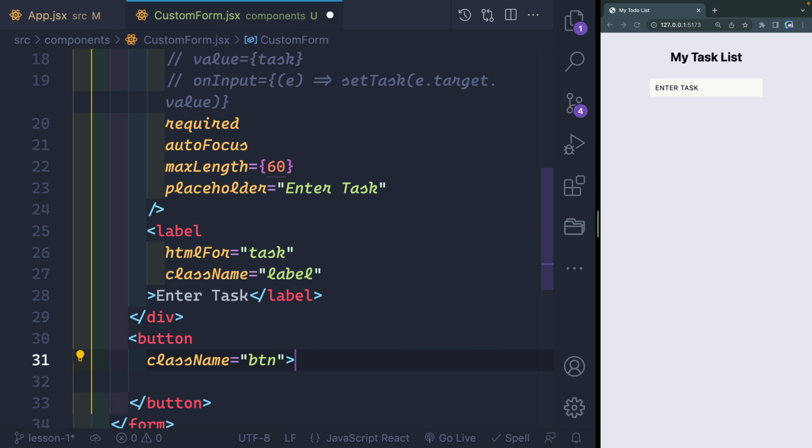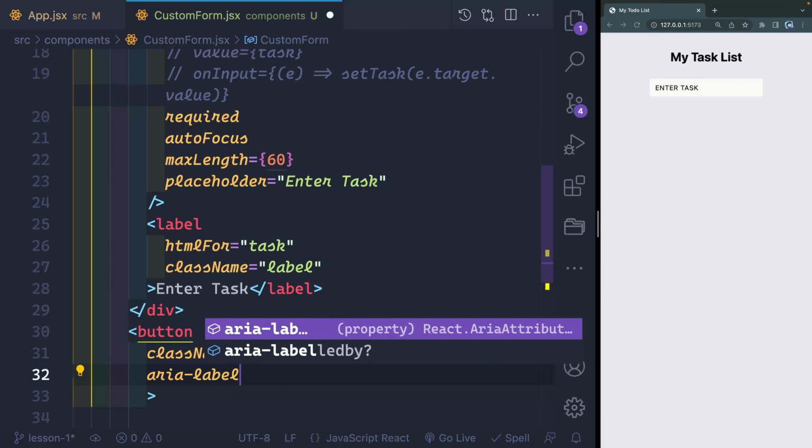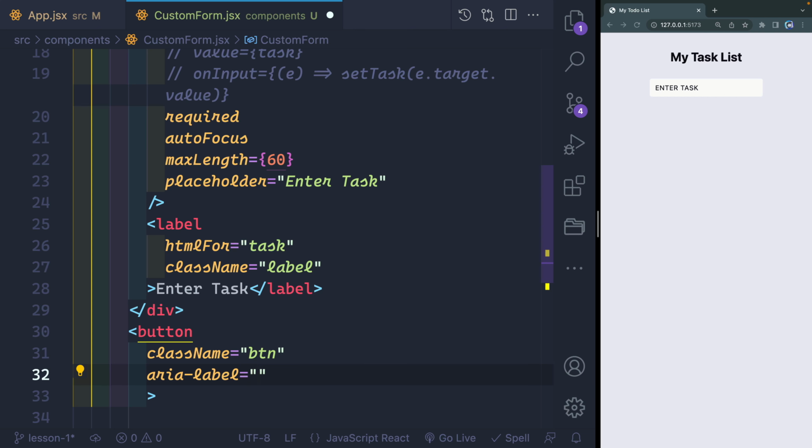And again, I'm going to space this out just to make it a little bit easier to read and follow along. So we'll give this an ARIA label here so that they know what this thing does. And weirdly enough, for React, with ARIA label, you do give it a dash. It's not camel cased. And do I know why? No, I don't. All right. So we'll come in here and say add task.